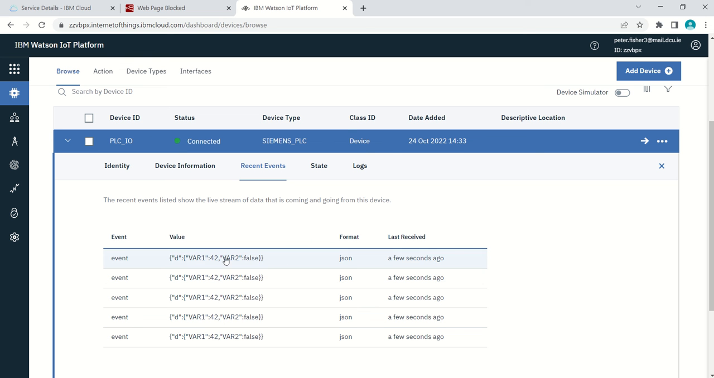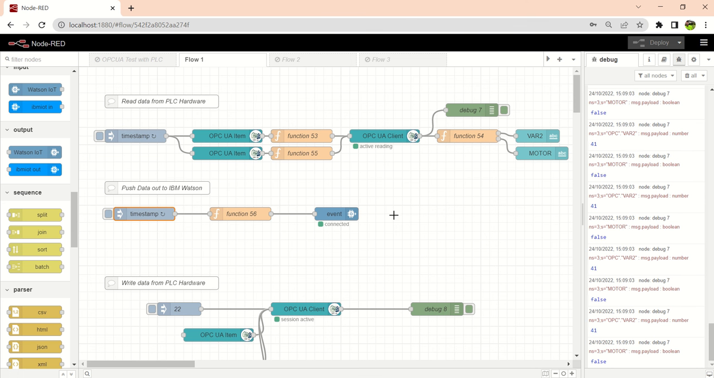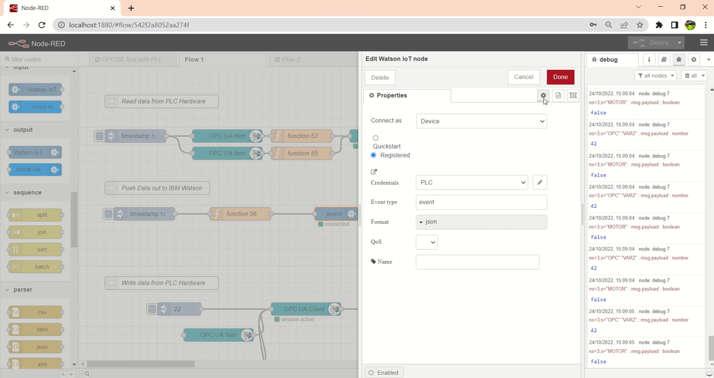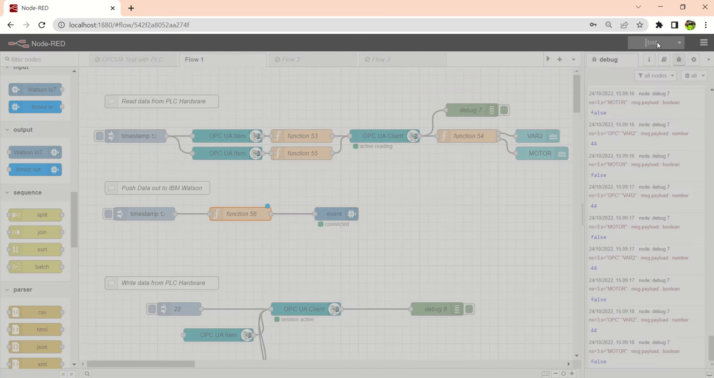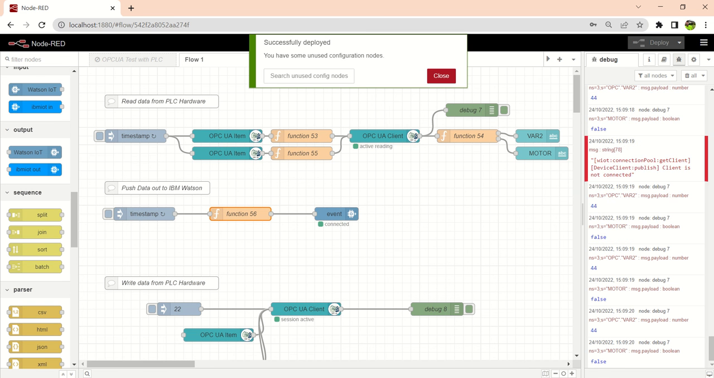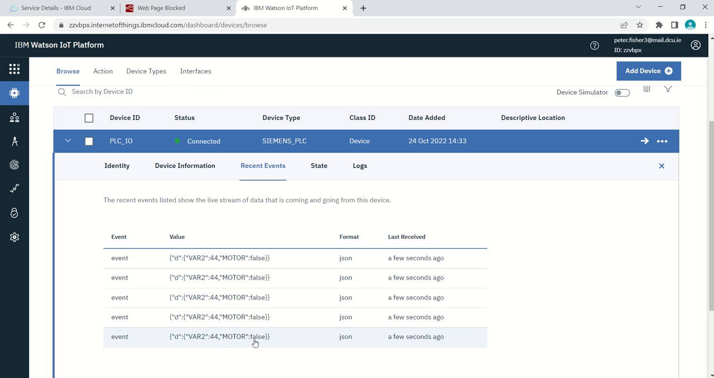And that's the way those values are coming in. Labels are maybe a little bit awkward on them. What we really should say is var2, and we should call this motor, just to get the language a little bit better. Let's deploy that. We come back in here. Now we can see this coming through.